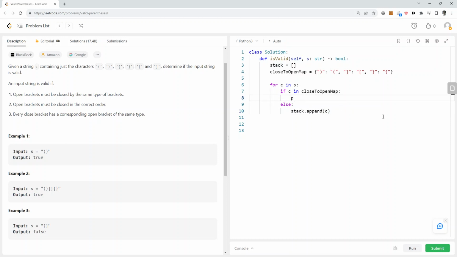So now let's fill this up. If this is in fact a closed bracket, then we'll have to see whether the topmost entity, meaning the last character on the stack, which we can get using stack[-1], is equal to close to open map of c. So what are we doing? In case we encountered this closed entity, we'll do a reference on the map and see what is the open entity corresponding to this closed entity.